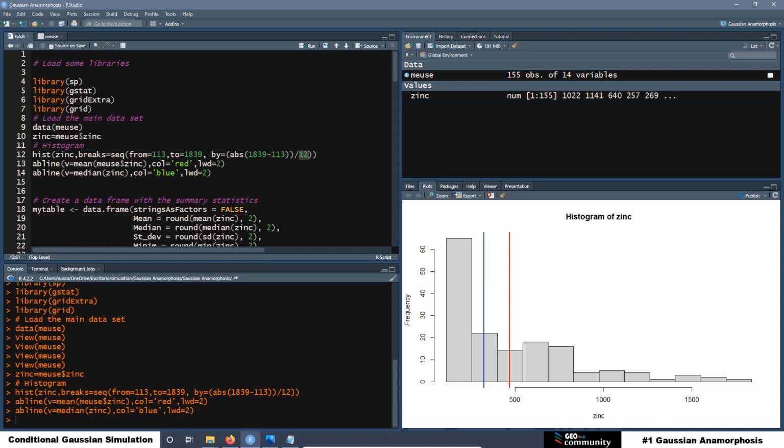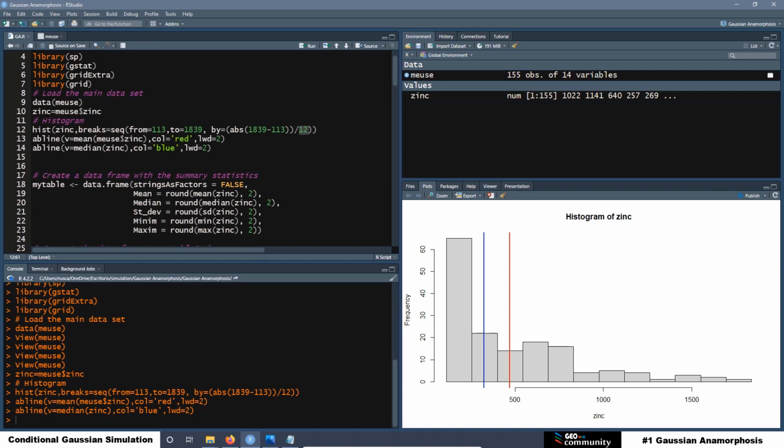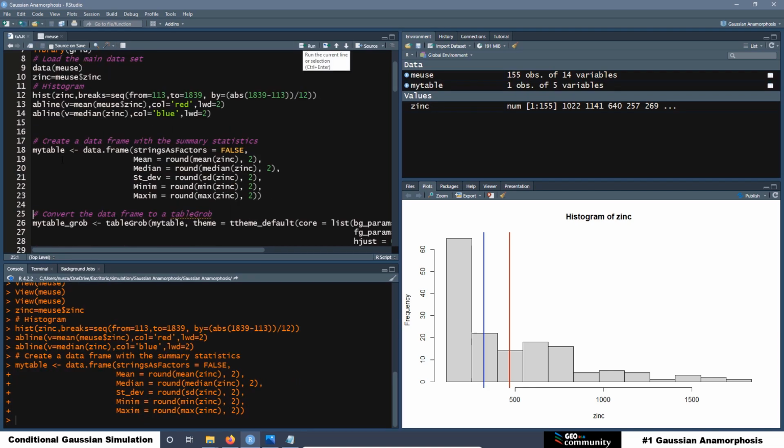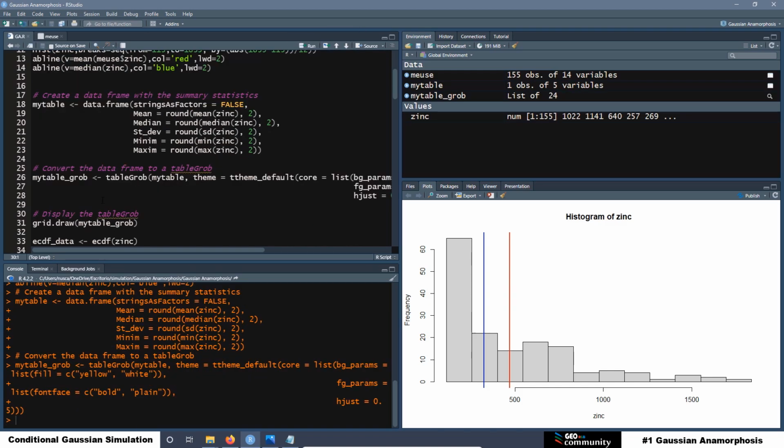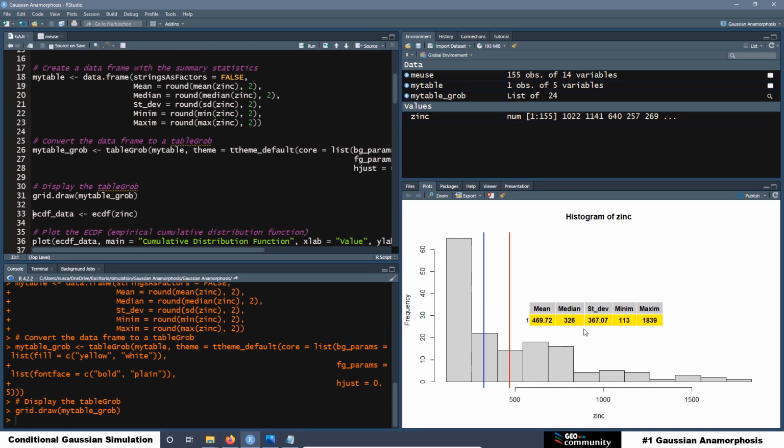The next thing I'm going to do is quantify the mean, the median, the standard deviation, the minimum value, and the maximum value for our data set. And I'm going to put all these values in a data frame. To do that, we are going to use this script. Then we can run here. And now we are going to add all these values inside of a table. To do that, we are going to use the next script. The next thing I'm going to do is plot the table. And here we have the values.